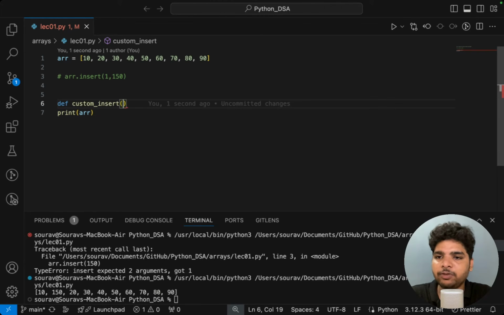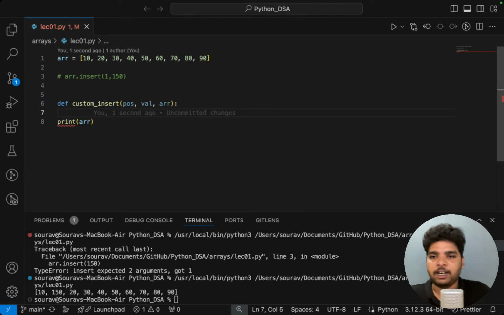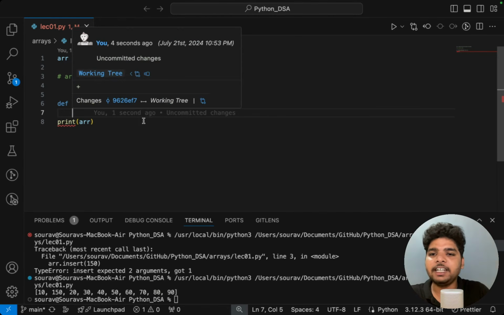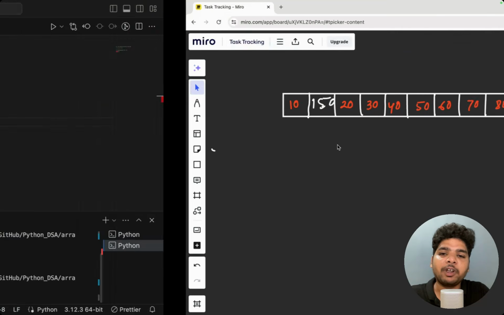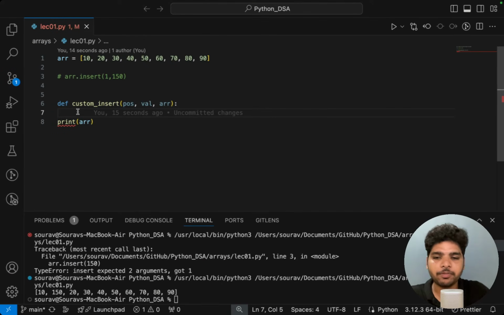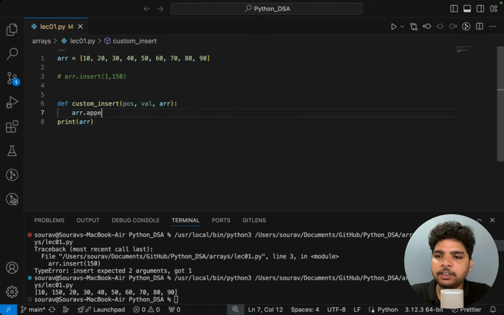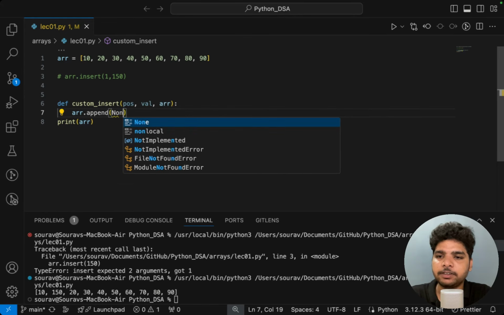What will it take? It will first take the position, right? The position. Then let's take a value, val, and let's take the array, arr, where we want to insert. Now what is the first thing? First we append one element at the end, right? Previously we have seen we want to add None at the end. So first we put arr.append and append None.